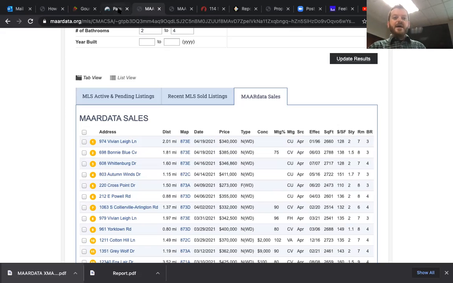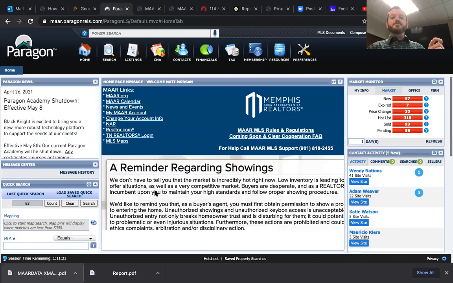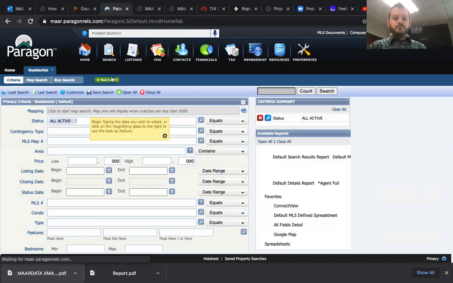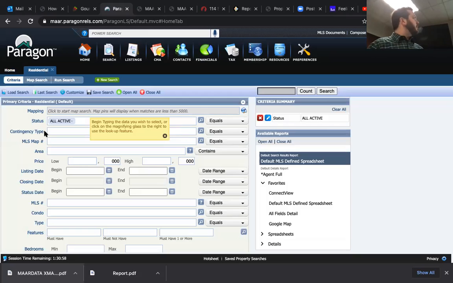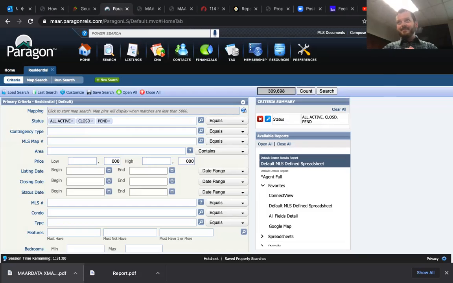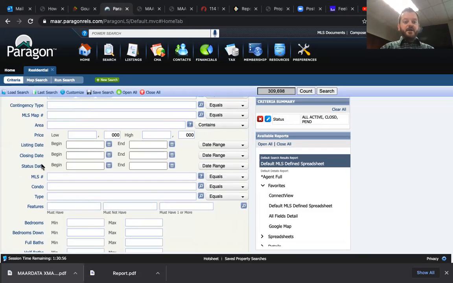All right, so there's that. Now what I want to show you is just a quick pulling of comps through Paragon. So again, we're here in Paragon. I want to be the source of the source. So I'm pulling lots of information to justify value. So to do just a quick CMA through Paragon, I go search tab at the top. I pull down residential. And in the status bar right here at the top, I want to look up all active, closed, and pending. All right, I'm including active, closed, and pending. I want to go down here and I want to change my status date to 6 months back.